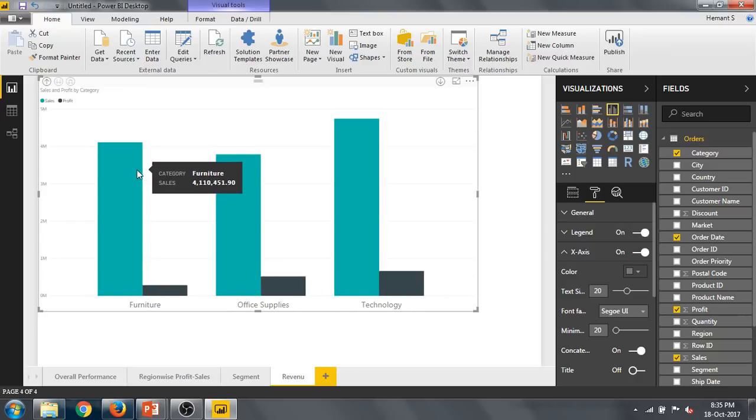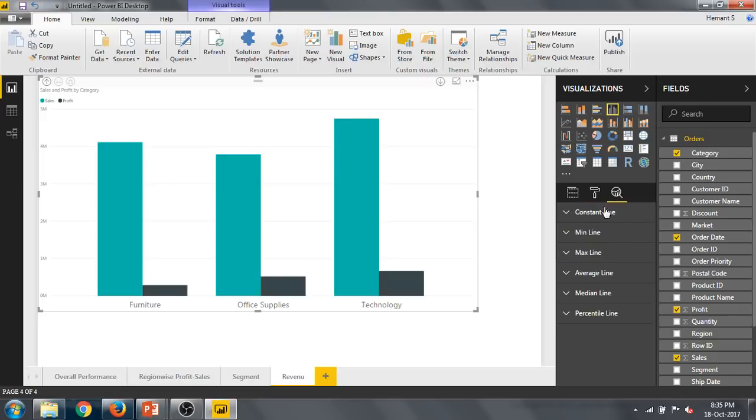Now I see that I have furniture that is bringing me this much sales, but the profit is relatively less. I have my overall office supplies that's bringing me a good number of sales, and it's going to be helpful because it brings you a corresponding profit as well. When I come to technologies, yes, this is the biggest that I bring in, but what is the profit that it brings me? So this is where analytics comes into the picture.